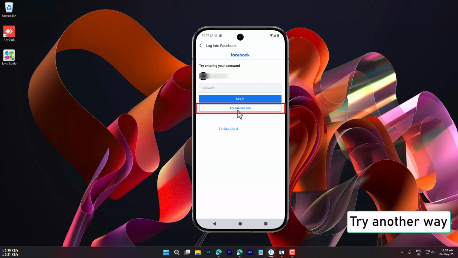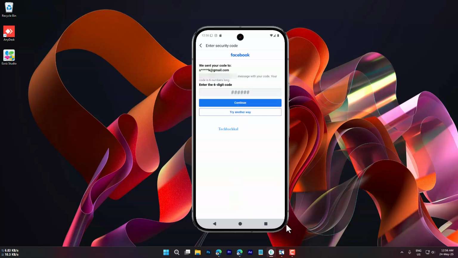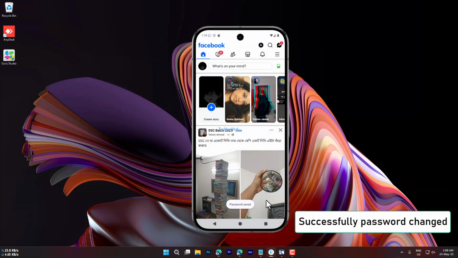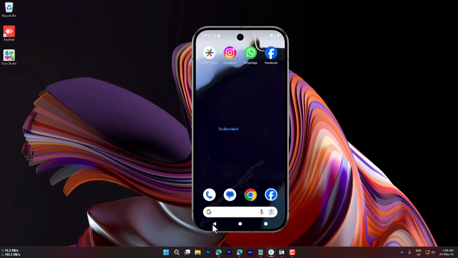Then tap Try another way to verify your identity. Tap Next to continue. Follow the instructions, and once you're verified, enter your new password. After that, your password will be successfully changed.